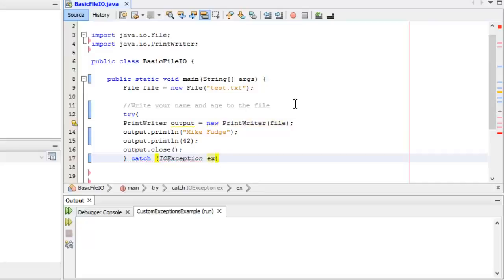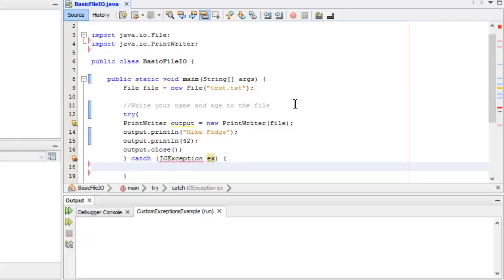It raises an IO exception, so I want to catch that exception. And what should I do when I catch this exception? Probably do something like this. Let's print out a message. The specific error I'm going to print, I'm going to just say error, and then %s, and I'm going to just send in ex.